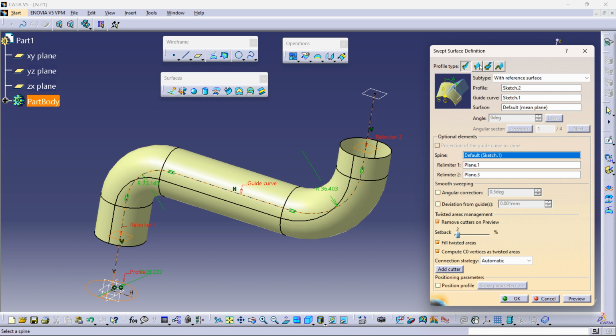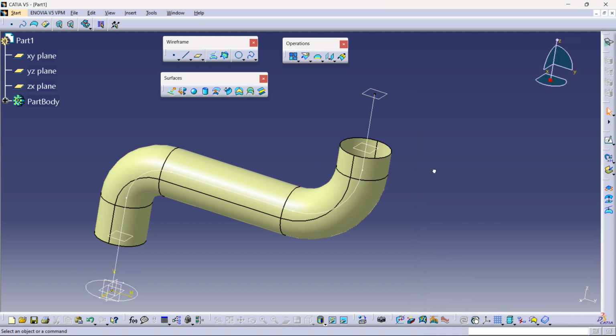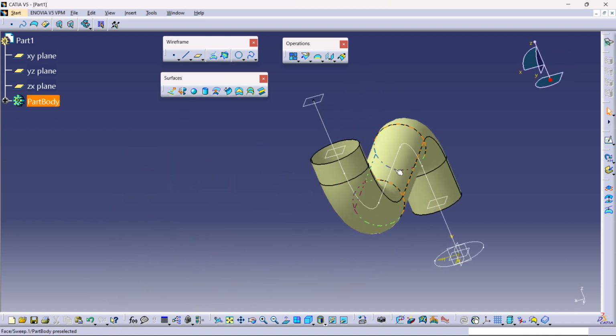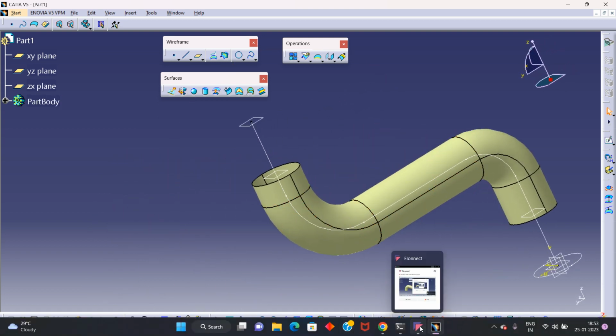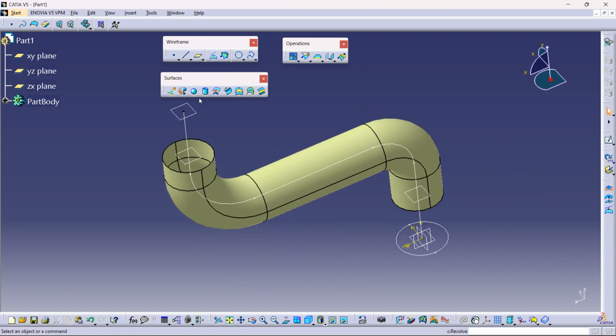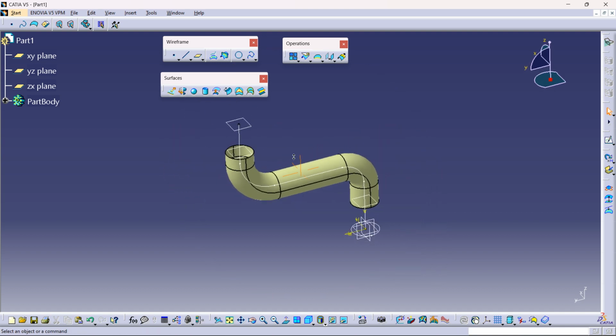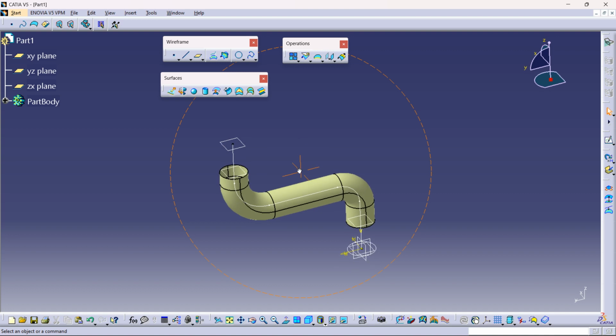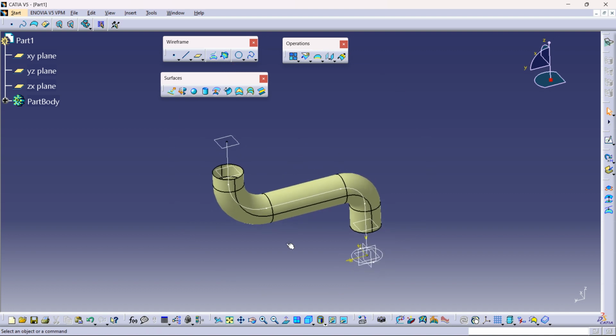There are some other options on the sweep. I think we will see that tomorrow. Okay, we are stopping for now. Just practice this tool, okay? We will start from sweep tomorrow, because that's better.